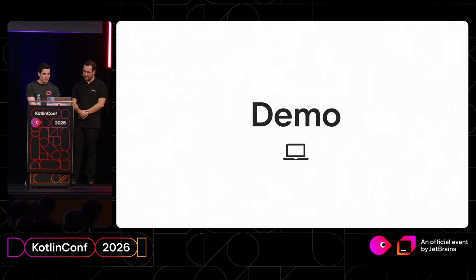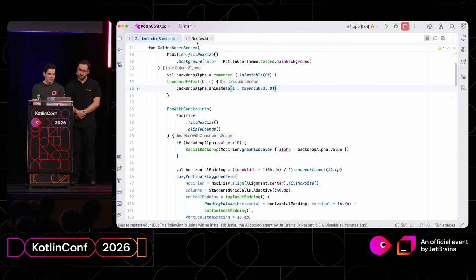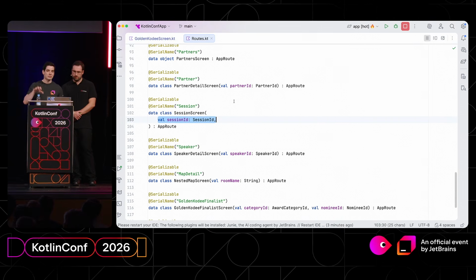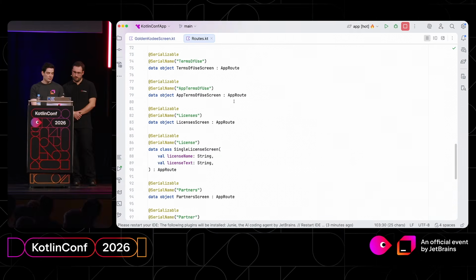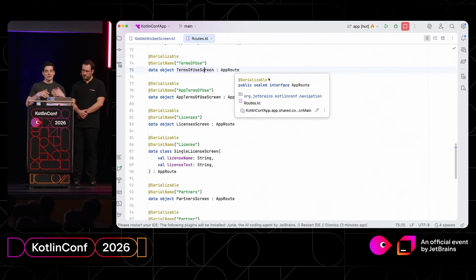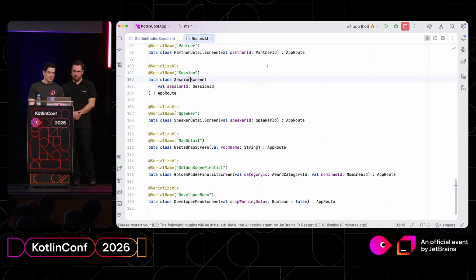OK, let's take a brief look at what nav3 looks like in practice. And for this, we're going to use the KotlinConf app again. And we're going to hop into the routes. So here we have, for each of the screens that we need to be able to visit in the app, a class defined. For example, for the session screen, which we want to open for a specific session, that's going to be a data class, which has that property inside it. Or if we take a look at other screens, like the terms of use, for example, which don't need parameters, those can just be created as data objects without any properties in there.